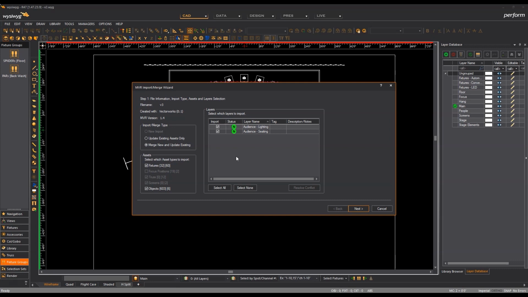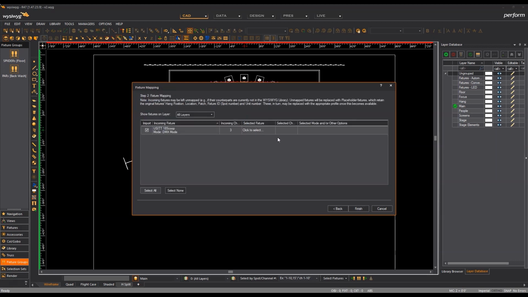The assets section allows me to uncheck any new incoming assets if I wish, but in this case I want everything to merge, so I will not uncheck anything. I've also decided to bring the audience seating and lighting into the file, so I will leave those layers checked. Note that when merging, only new layers appear in the layer table. I click Next, and now I have to map the audience fixtures, which are 18-inch scoops, so I'm going to do this.